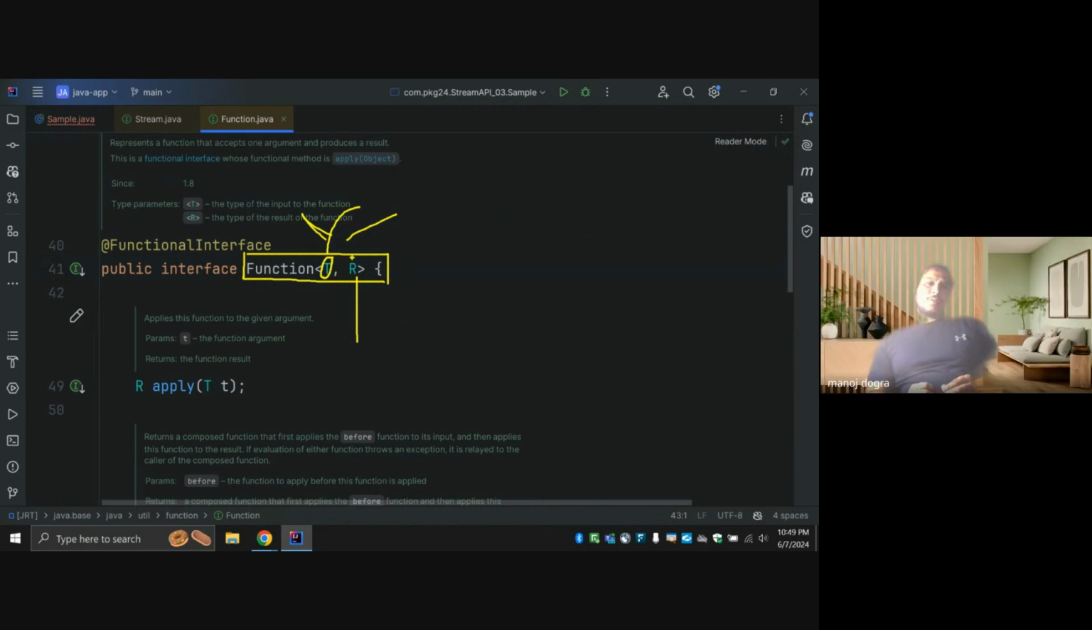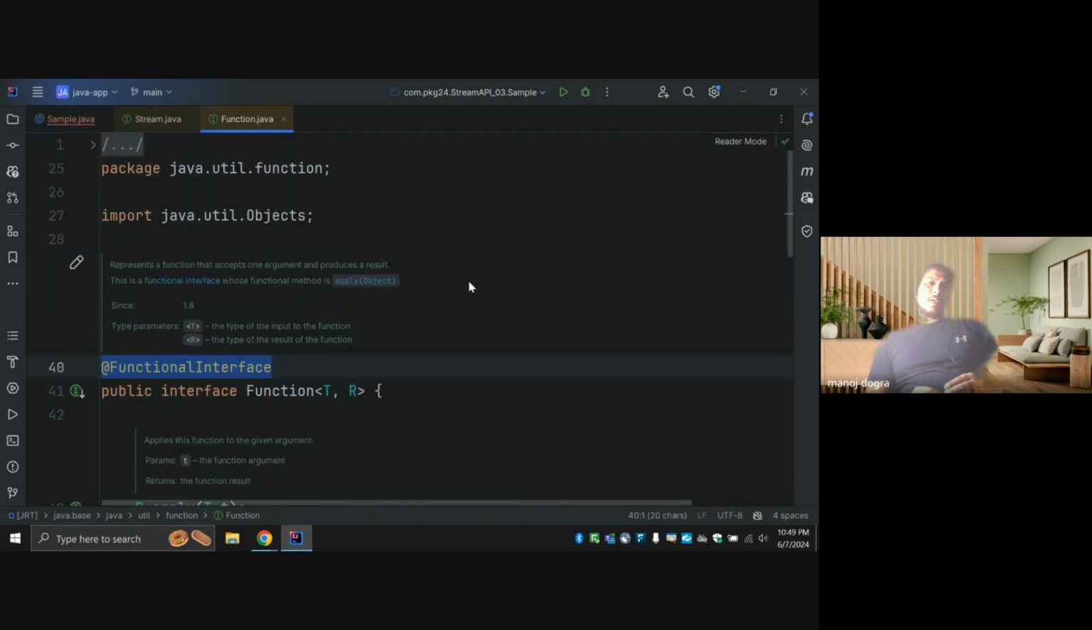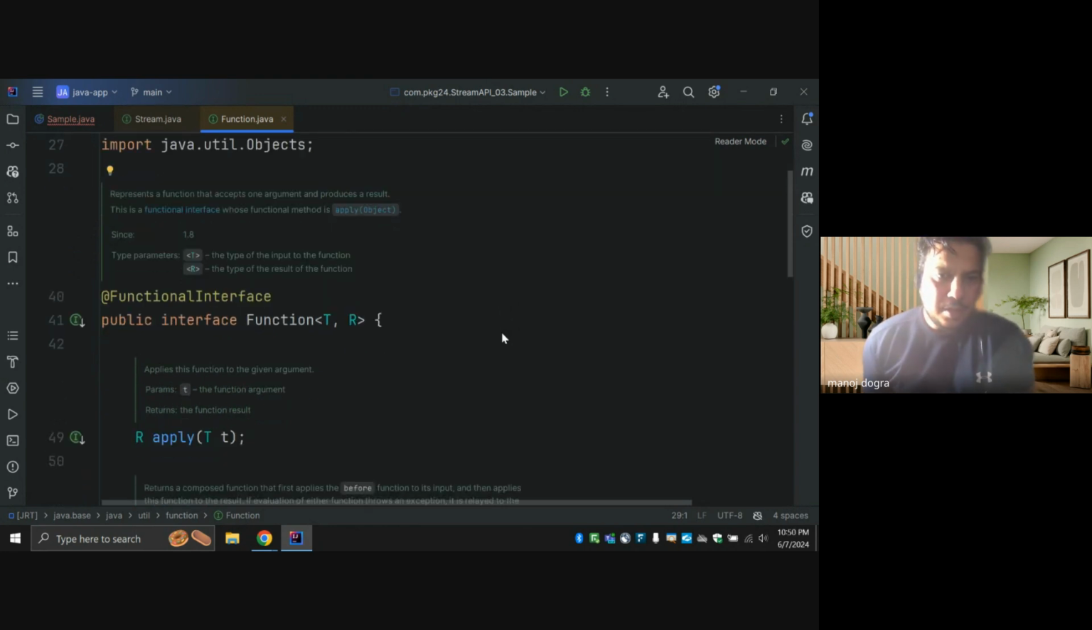So could you read what is written in the text above the functional interface? Could you scroll a little bit up? Yes. Yeah, this line represents a function that accepts one argument and produces a result. This is a functional interface whose functional method is apply(Object).